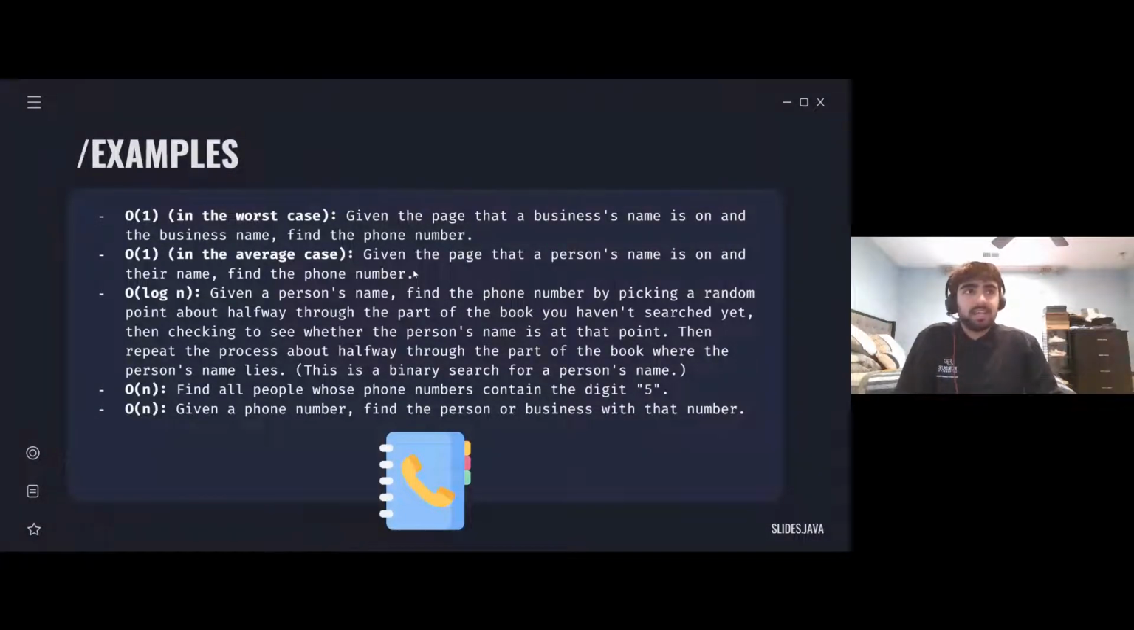The next case is given the page that a person's name is on and their name. Apologies, this is actually different. And this is in the average case, right? Usually we use big O for the worst case possible. So if nothing went wrong, that's what would happen. But in the average case, this could also be the same.